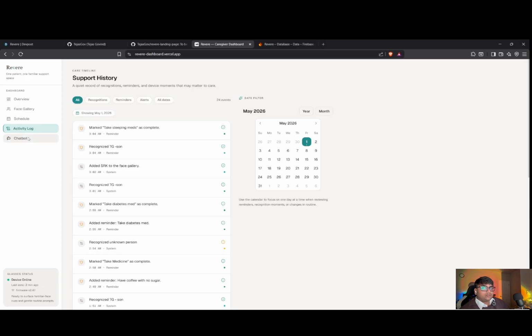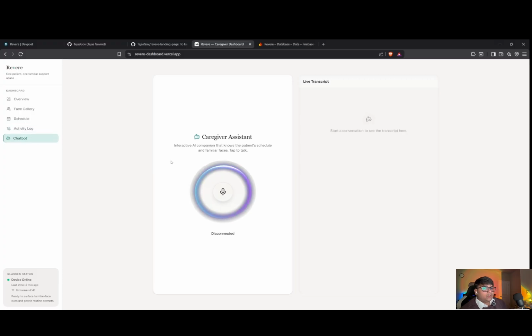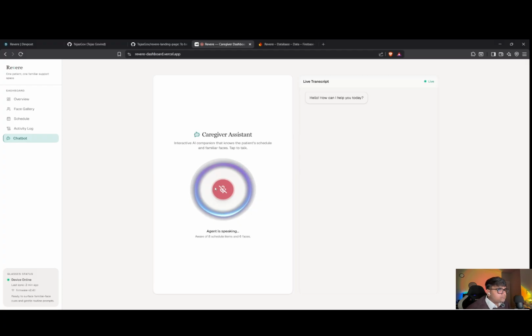And the final feature is the chatbot. It gives the patient and the caretaker an accessibility feature. Let's say they do not want to look at their phone, they can just tap on the mic once and then they can talk to the agent. Here. Hello, how can I help you today?